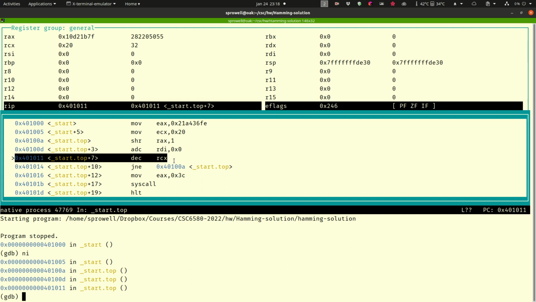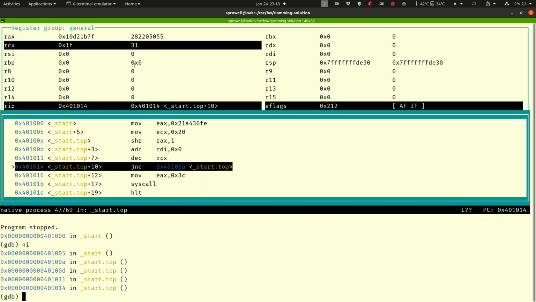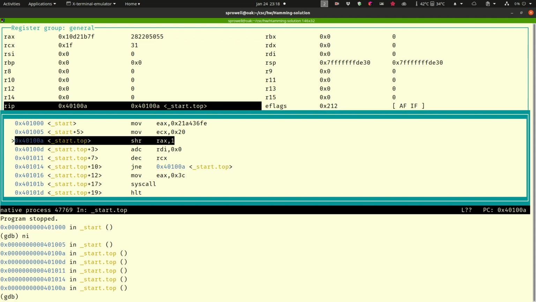Now we're going to decrement RCX. So RCX right now holds 32. When I decrement it, it holds 31. The 0 flag is not set because it's not 0. So now when I do this jump if not equal, it's going to check the 0 flag. It's not set, so it's not equal to 0, and it's going to go back to this address up here. So we'll do that, and there we are.